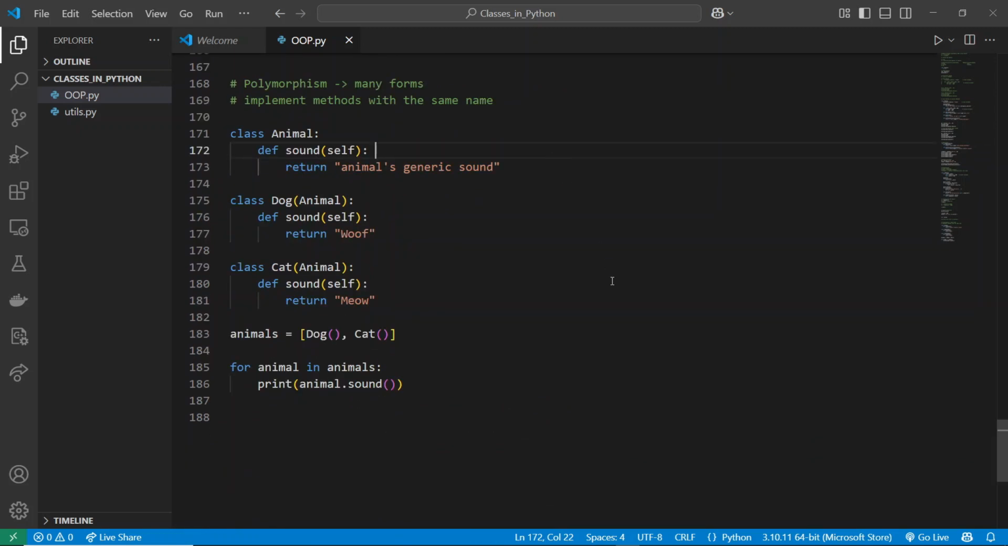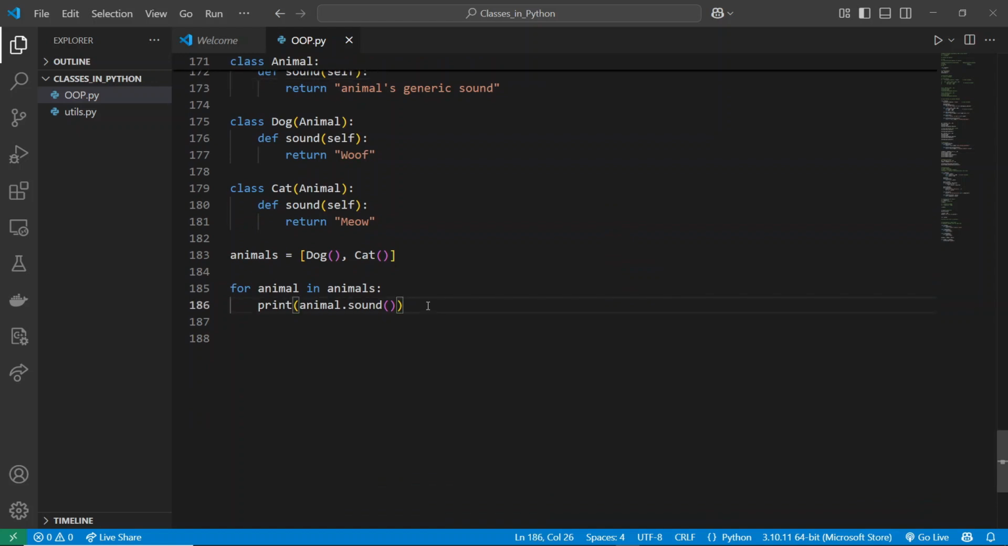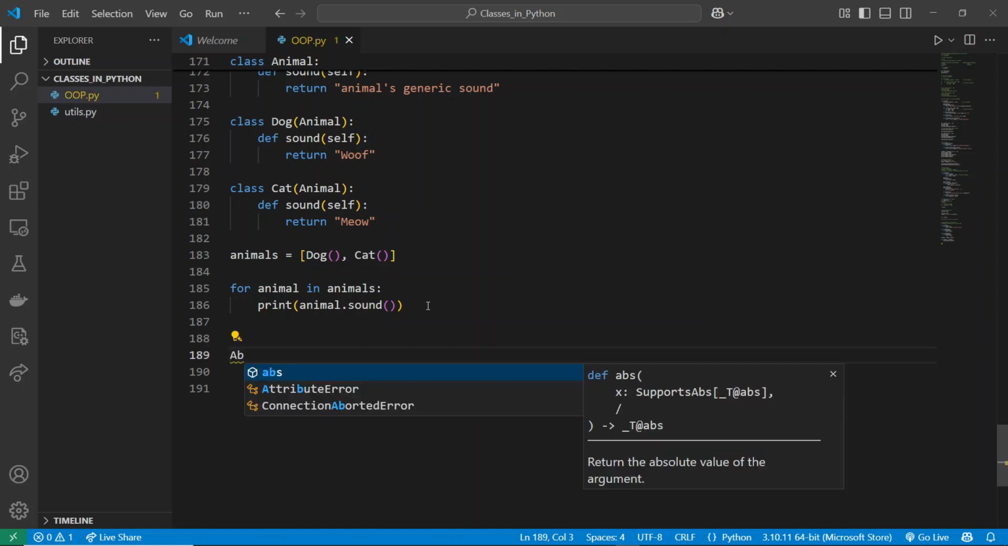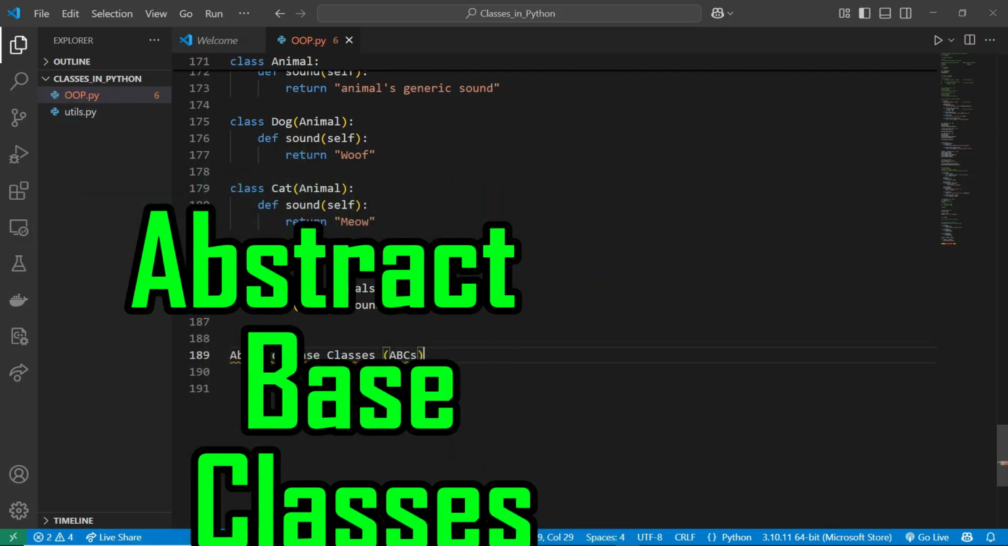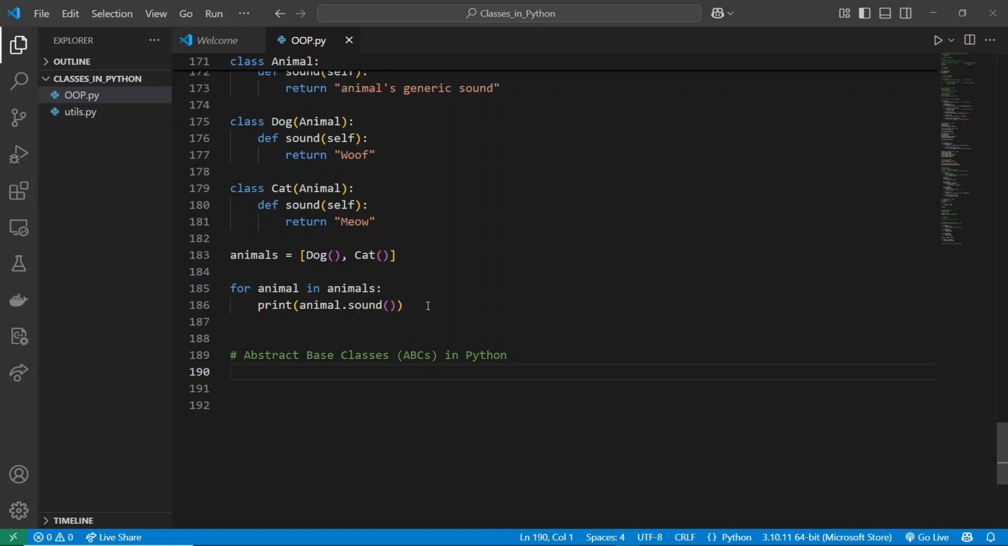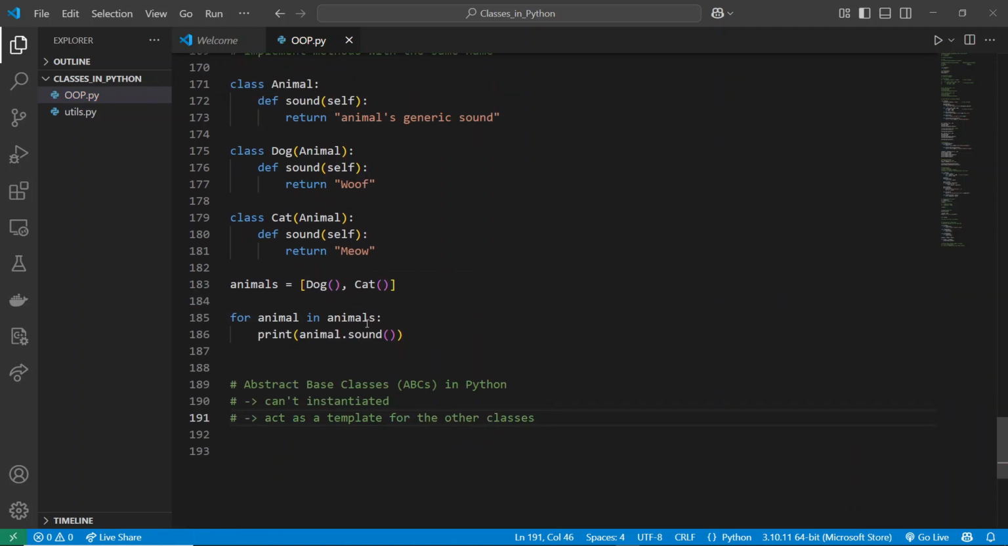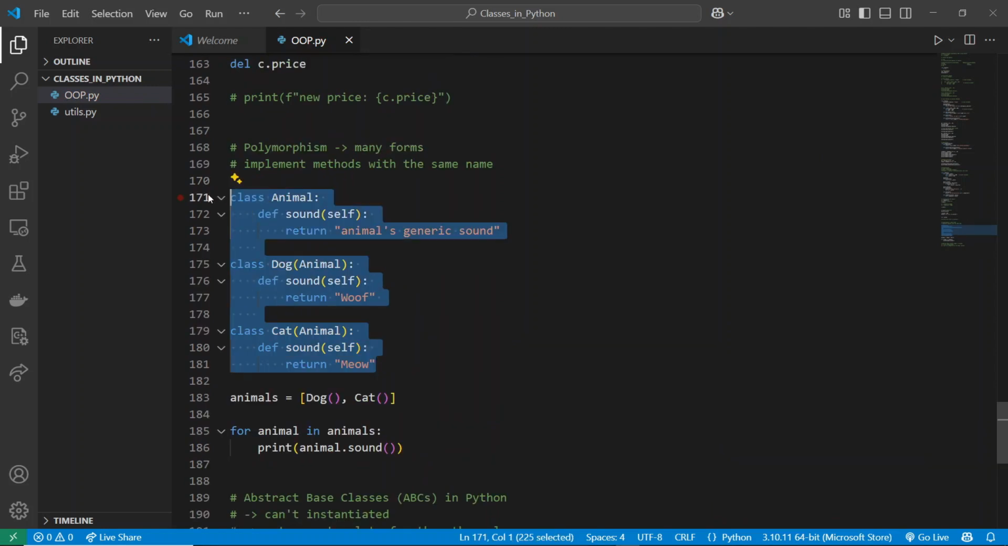Now, let's close with one of the advanced structured concepts in object-oriented programming. That would be abstract base classes in Python. You can think of it as a template for other classes to use. So it defines methods that other subclasses must implement. And then the other thing is it can't be instantiated, right? But it should be able to act as a template for the other classes. So in such a case, we could use this implementation here and see how that will look.